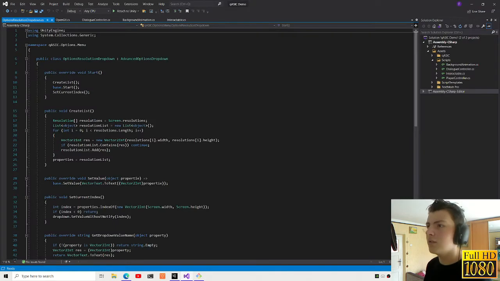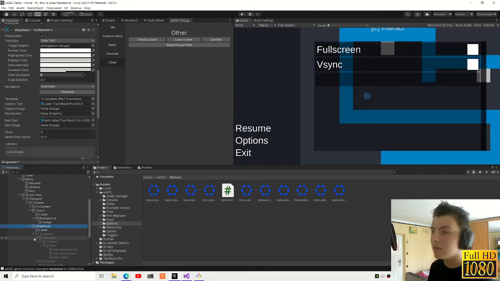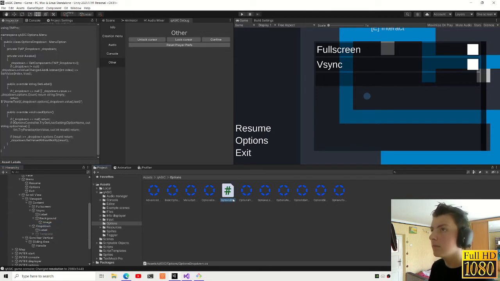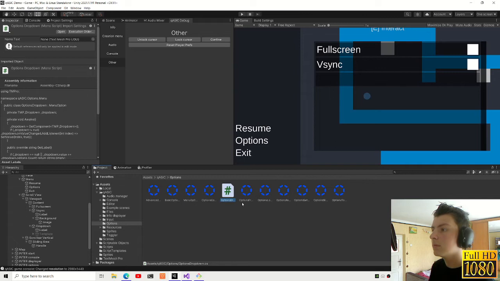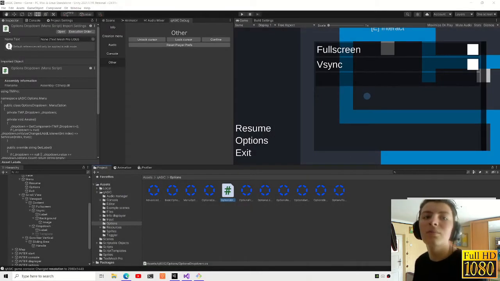Are you doing something with my drop downs? Oi. Okay, fine, whatever. Options drop down. Okay, there is some imposter among us things going on here. Check mark.